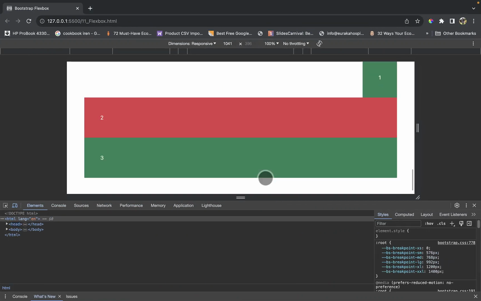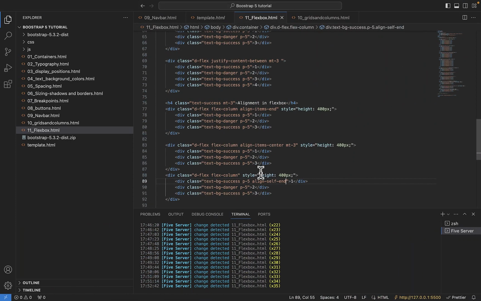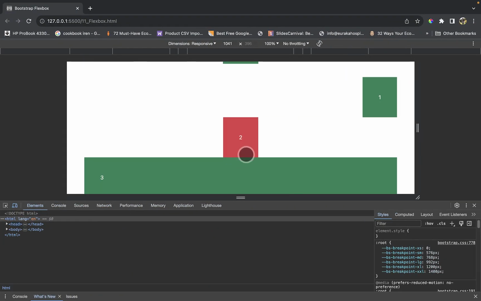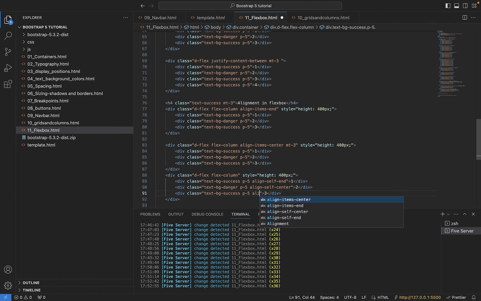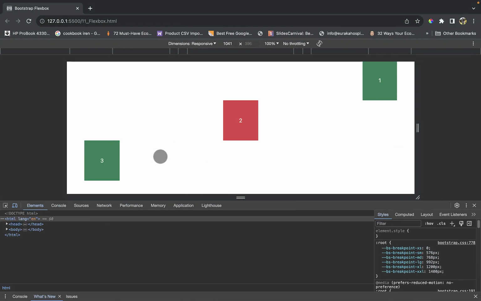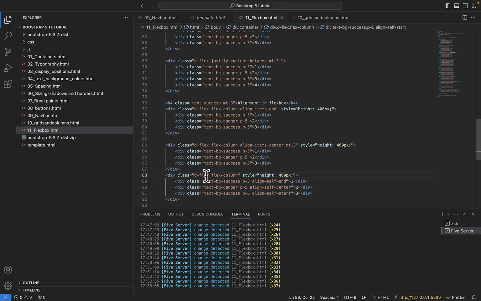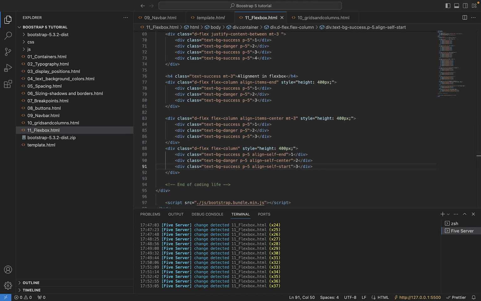If I save this, you can see the first one is aligned to the end. If I want to align this one to the center, I can just say align self center. This one is going to be the center, and then this one, of course you guessed it right, align self start, then to the start. So that's how you align each item in a flex wrapping item. If you have the parent being a flex element, you can align the self items or individual items differently.